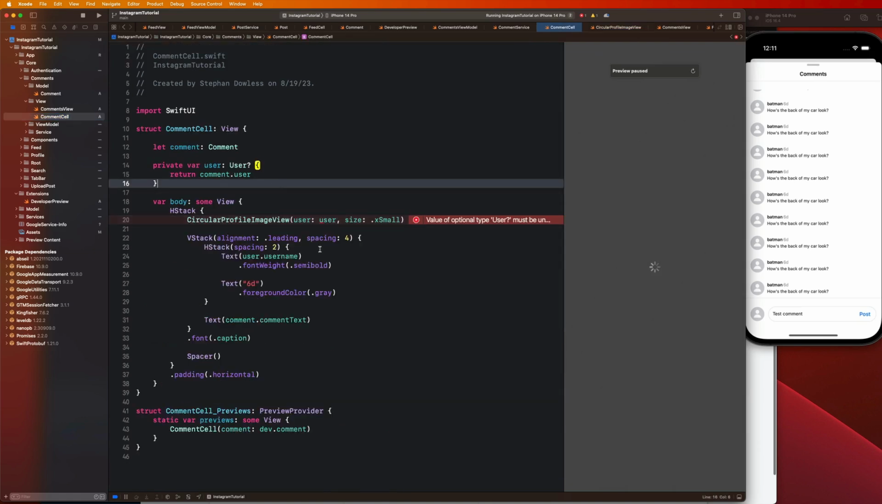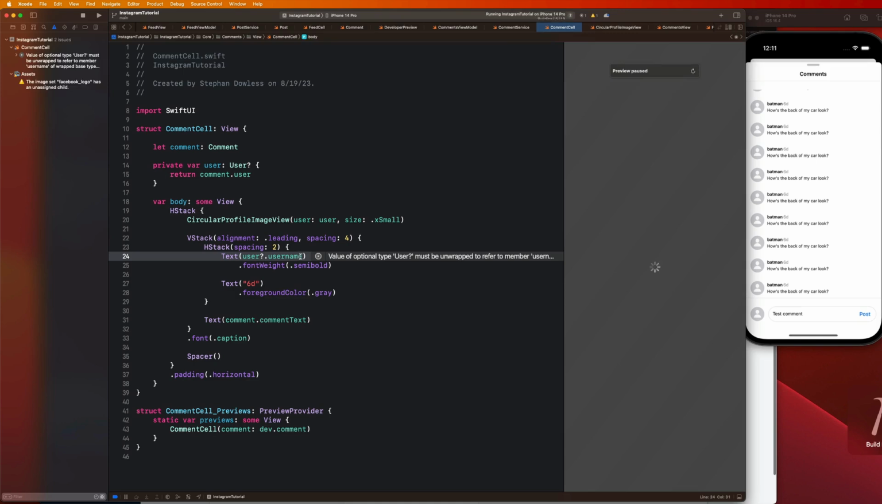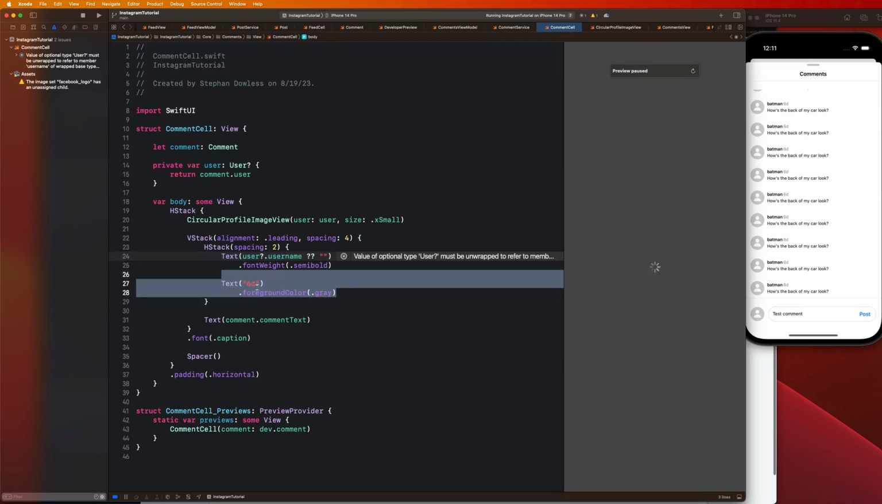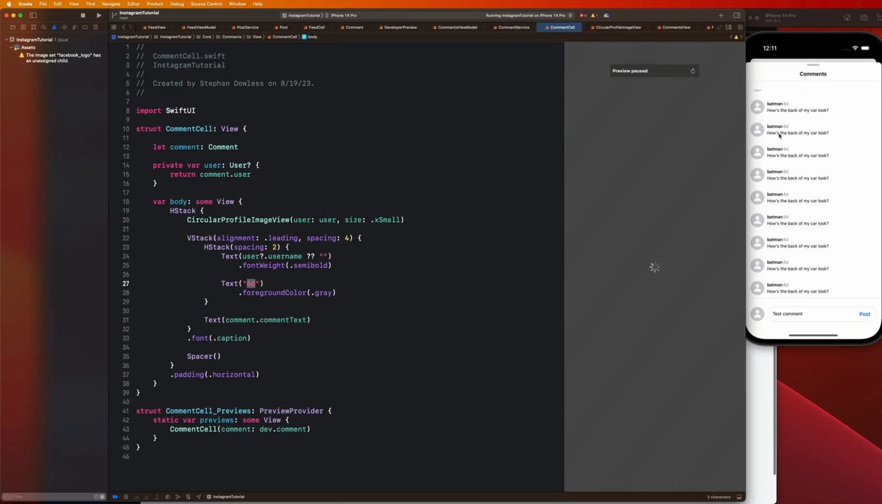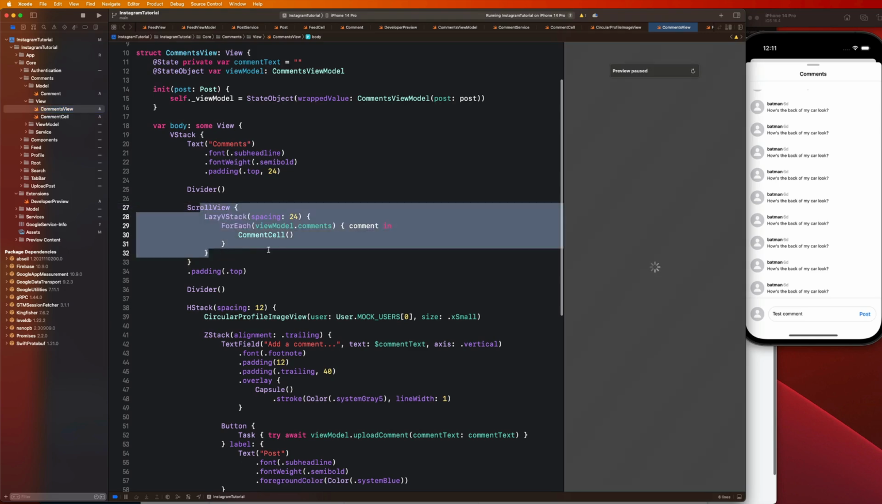Now let's go back to our comment cell, and that error should go away. Yep, and now we can just say user dot username, but we have to add a question mark there because that's optional, and we can just give that a default value to solve that problem. And we're going to come back to this timestamp stuff, guys. We're going to make an extension to figure out our timestamps for both our comments and our posts, so we'll come back to that.